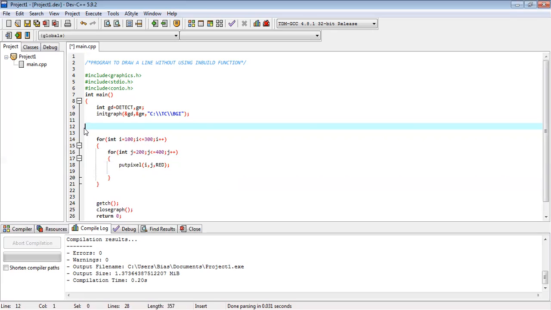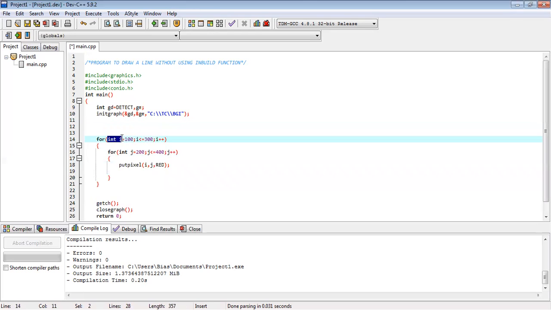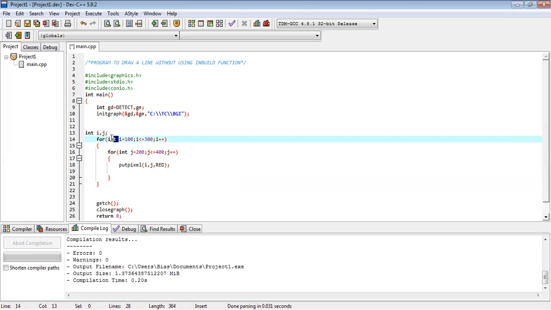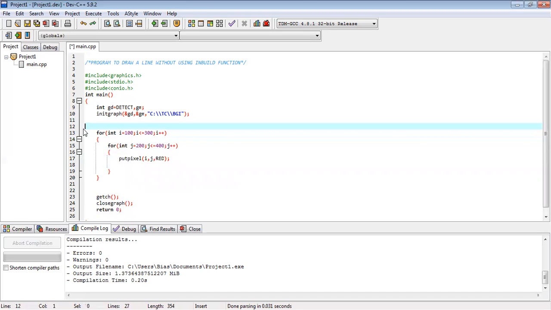Okay. Now you can see I have declared or initialized this I to 100 inside this loop only. So I have specified int inside this loop only. You can do this also, or you can initialize or write this int separately. Like here you can define I and j, and here you can simply write I. No need to write int here. Okay. So both of the ways are correct. So let us run this program.